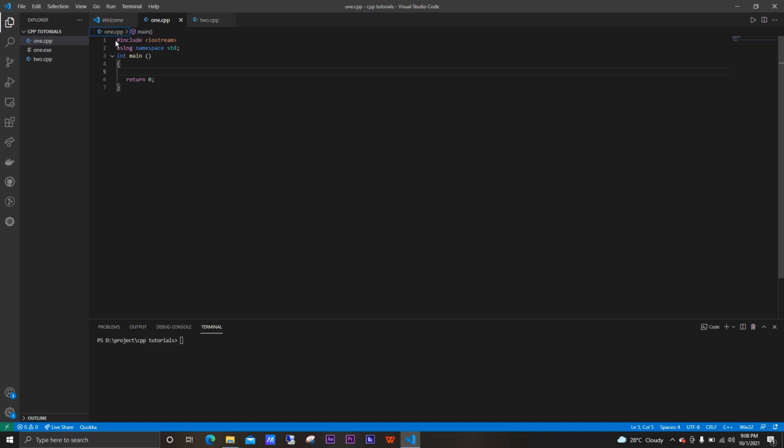std means standard. Basically, it means that we are using the standard namespace, the one which is already defined. We can create our own namespaces where we can define our own keywords. There are different keywords, and I will be coming to that in the upcoming topics. Why do we use std? We use std to make the compiler know that this keyword defines this, that, and so on.